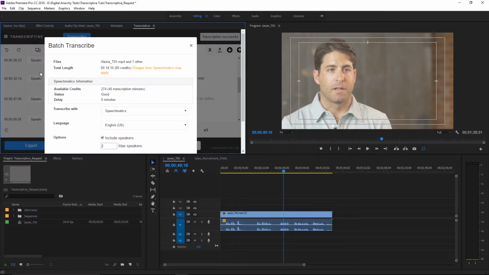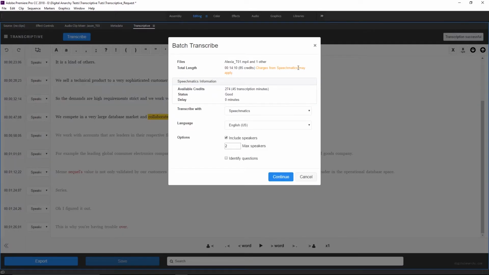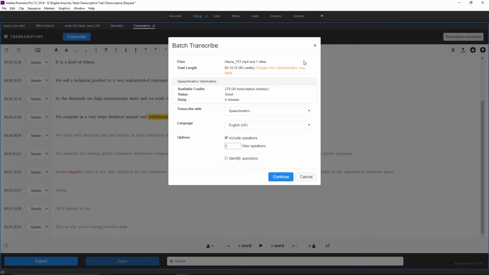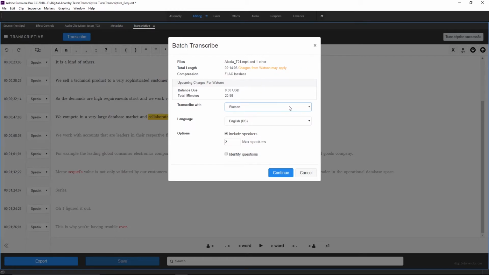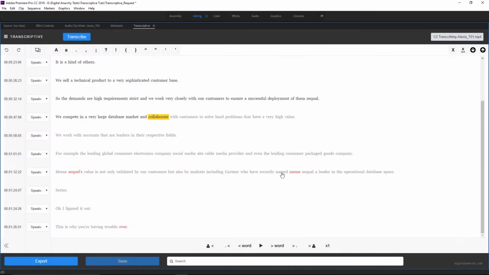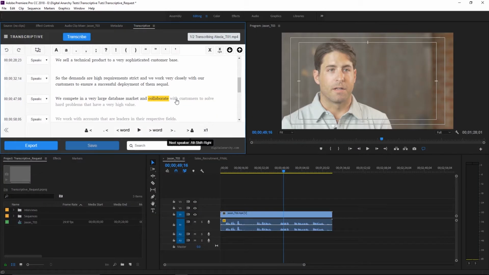We are now prompted by the same transcript request dialog box, where you can see that we show the total accumulated time of the selected clips to be transcribed. So let's go ahead and send this off. This time we'll go ahead and use Watson. This being around 12 minutes in total length, it'll probably take a few minutes. Notice up here in the status bar we can see how far along Watson is in transcribing our files.